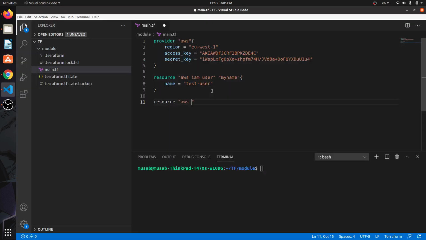it will be aws_iam_policy. Cool. And I will name it my policy here, inside the template. The name of this policy will be test-custom-policy. Actually name it whatever you want, it's no big deal.